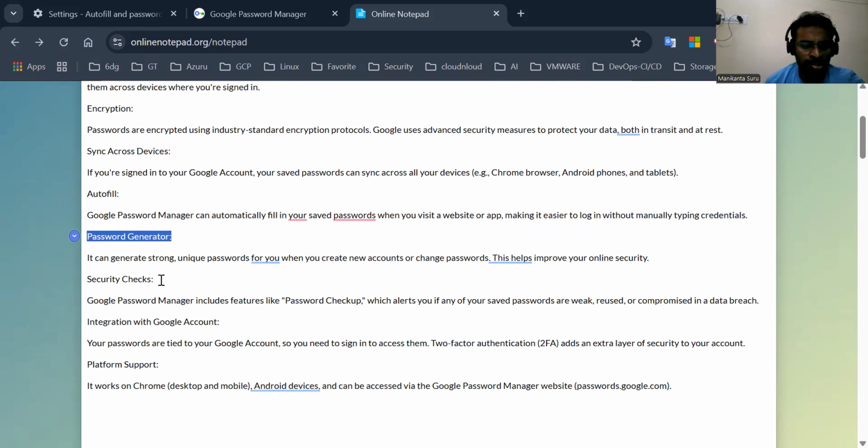You can back up the password, and security checks will show you how to check a particular password. On platform support, it works on Chrome, mobile, and Android devices. It is accessed through the Google Password website, passwords.google.com. It will be a very helpful service. I'm just trying to help you with this.